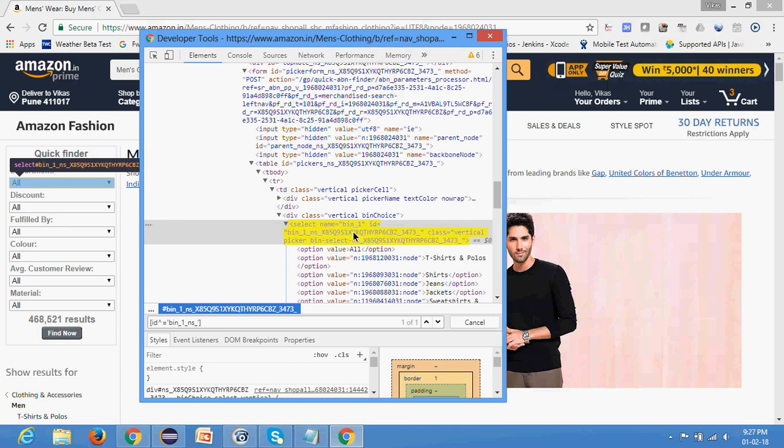So there could be multiple answers. First answer is you can go with XPath. XPath or CSS allows you to locate that element with the help of parent and child relationship. That's one answer. Another answer is there should be something common, something unique, even though that number is dynamic. So in this Amazon site, you can see that bin_1_ns underscore is actually a unique value, and then some random number is appended.